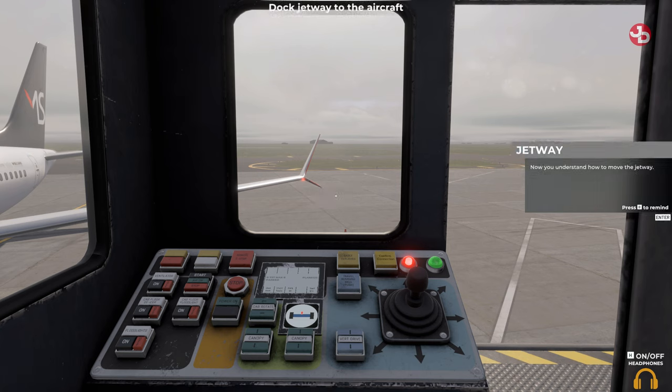Now you understand how to move the jetway. So let's move on to docking it to an aircraft. You need to position the jetway so that the platform threshold is level with the metal plate under the aircraft door. Remember to be careful around the aircraft to avoid damaging it. As with stairs, when you are properly positioned, a green light will start flashing, indicating that you can extend the canopy to the aircraft.